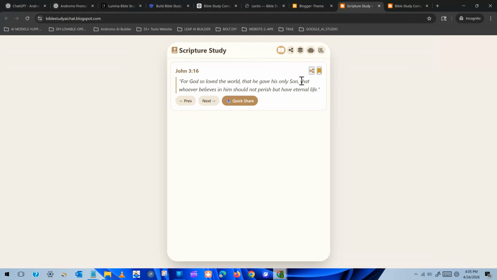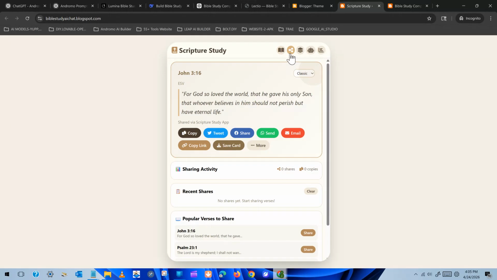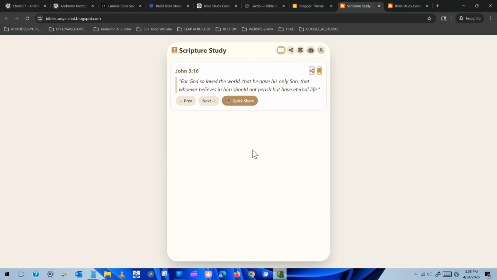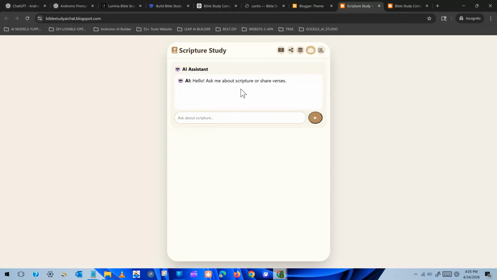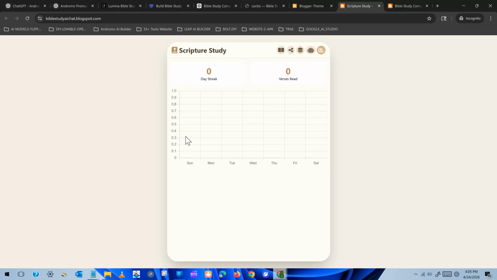Okay, all right. Quick share. Okay, next. So there you go. Your share button. Okay, quick share. Okay, copy to the clipboard. Good. Now, search verses. Okay. Your AI chat. Okay, your daily streak.